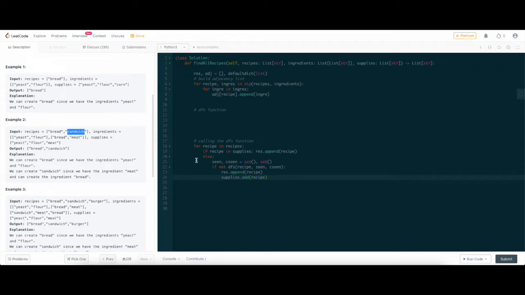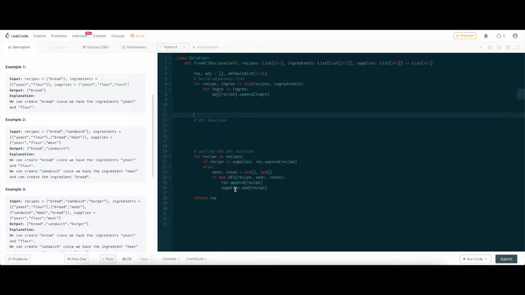In the sandwich case, this will go here. Making the bread again is basically a useless thing for us. And in the end, we will simply return the res. Now the main thing is left, calling the DFS function. One more thing is left.